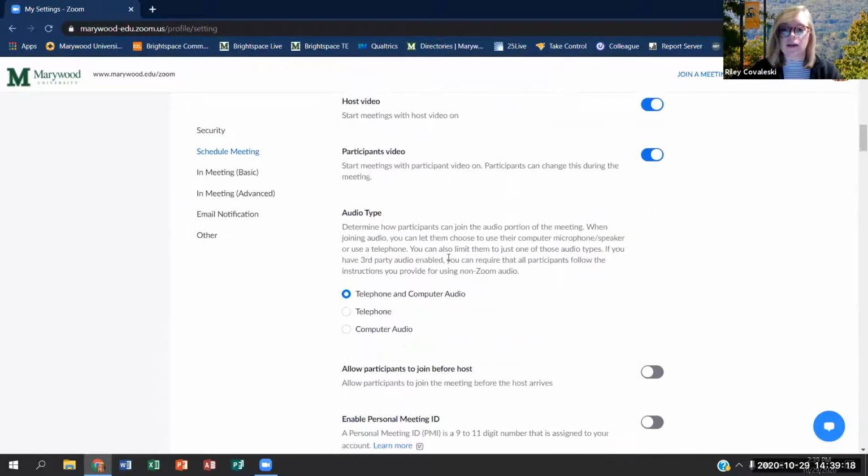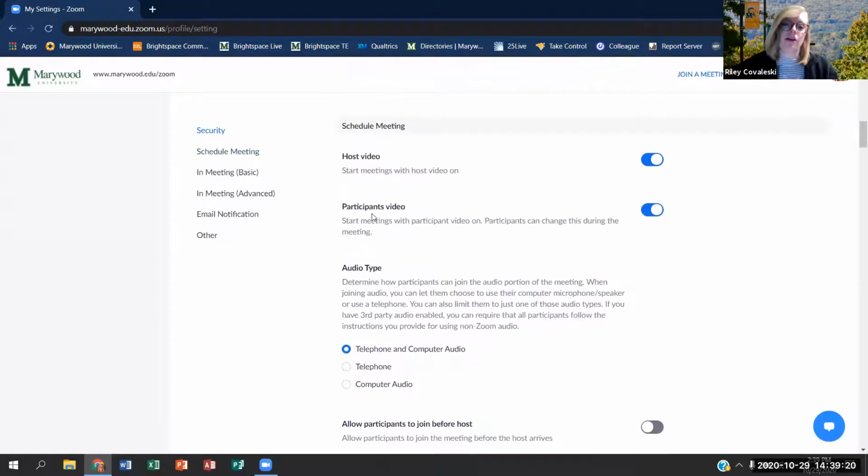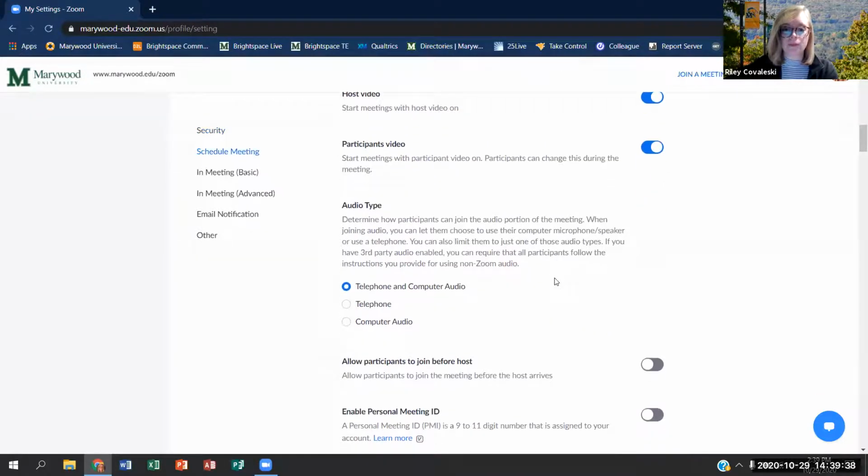Let us see. As we keep going down, I made notes about the schedule meeting section. You can choose to have the participants not have video if that's something you want to do, especially if it's more like a public meeting. That's something you can toggle on and off in the meeting setup page anyway, but you can turn it off and on from here as well.